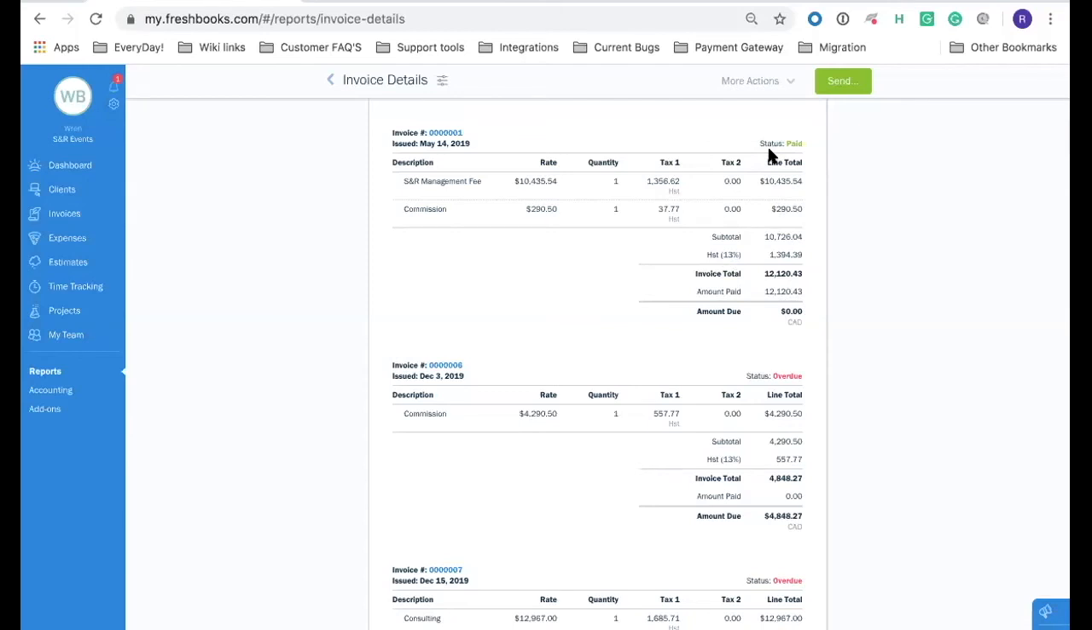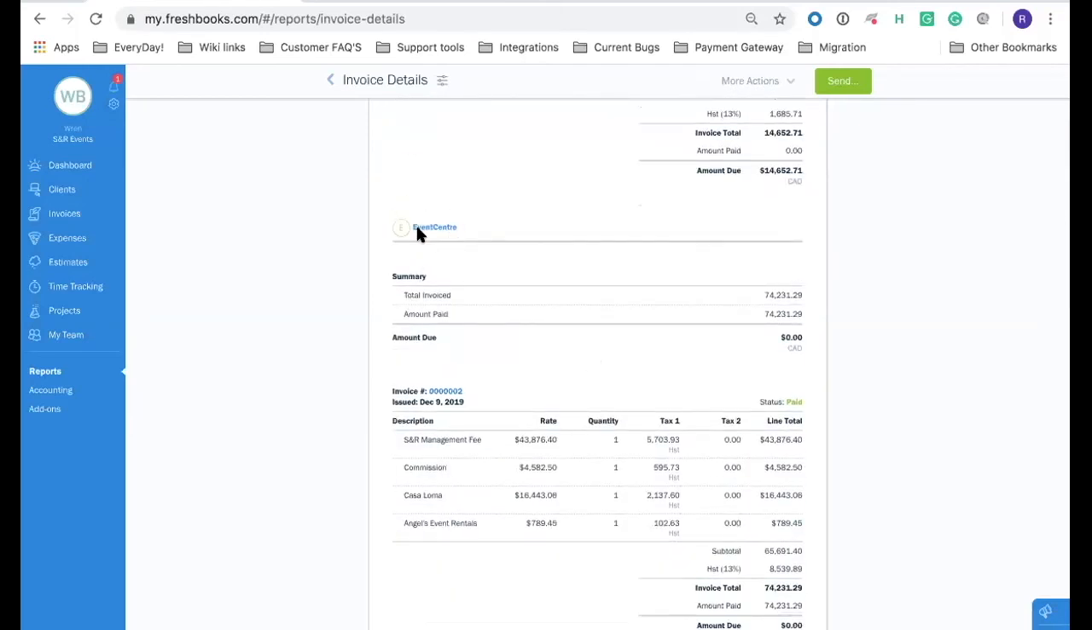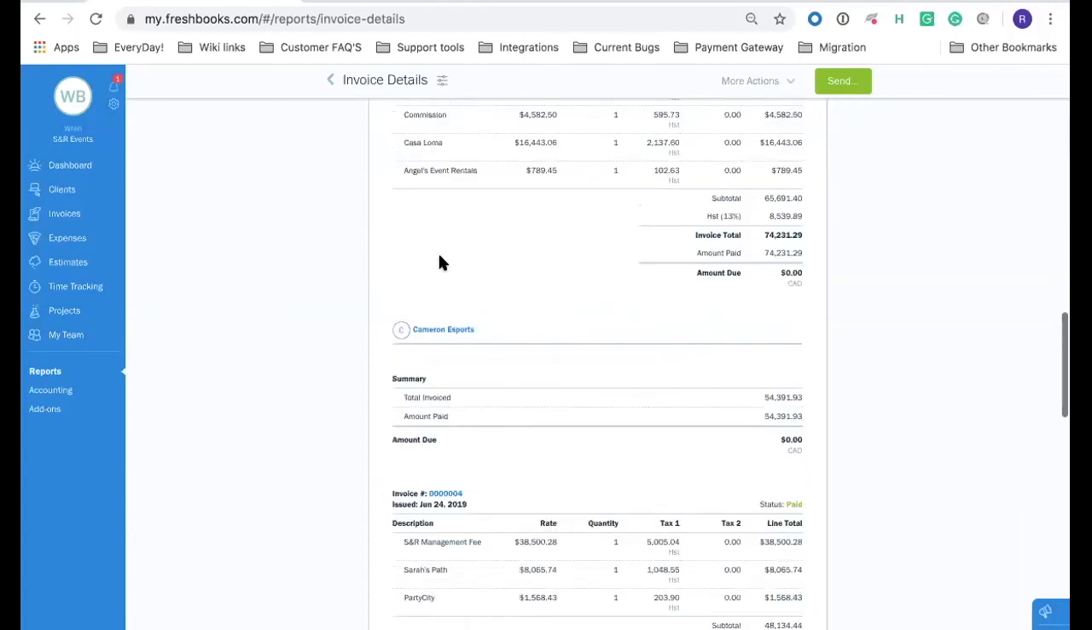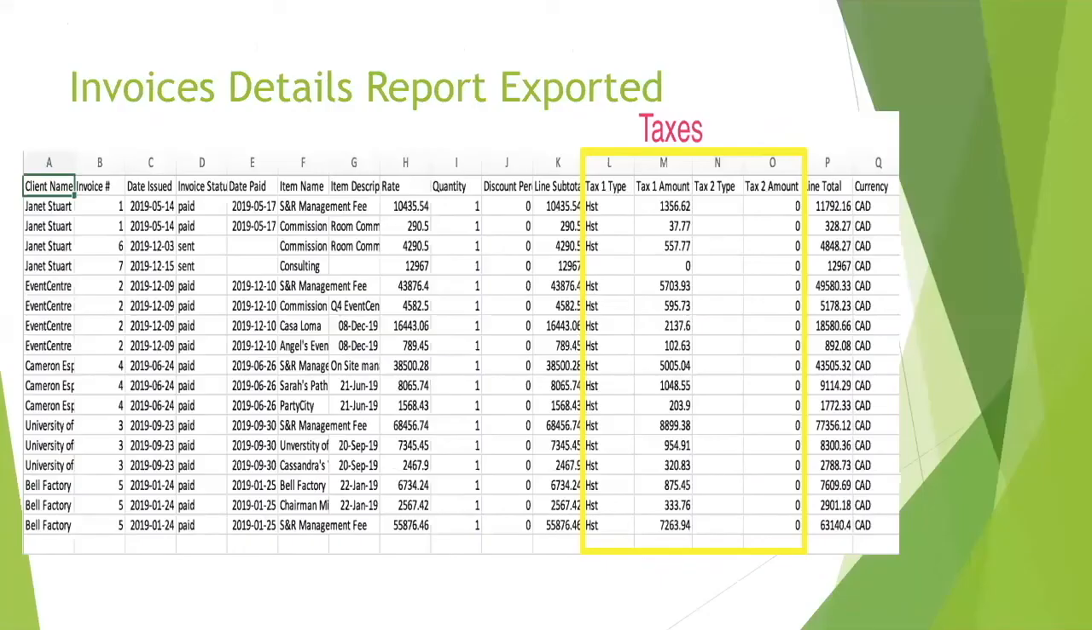You can continue scrolling down through this report to see all of your invoices sorted by client. The Invoice Details report is a great one to export to Excel if you need to do some analysis and sorting on your invoices. Head up to the More Actions button in the top right corner, and you can select Export for Excel. Once you have exported your report, you can sort it in any way that is helpful for your reporting needs.